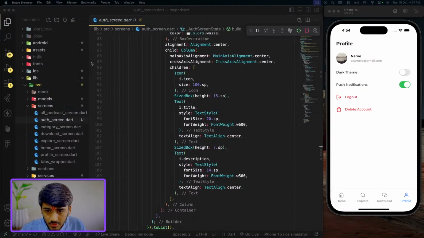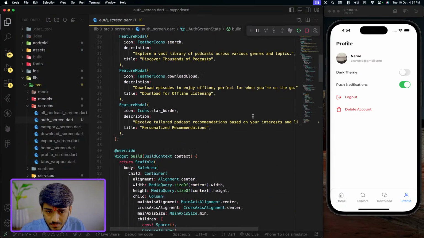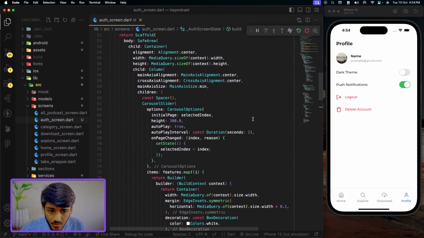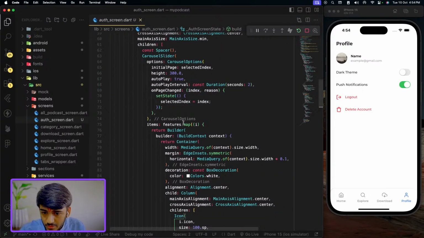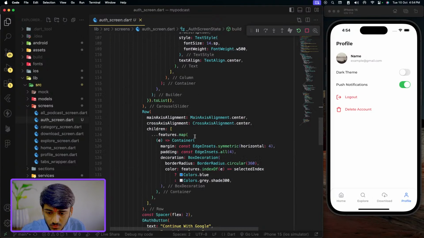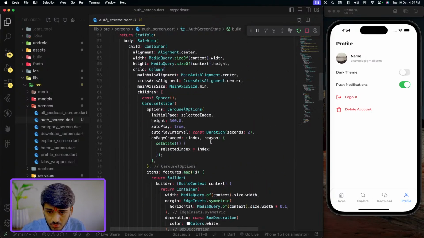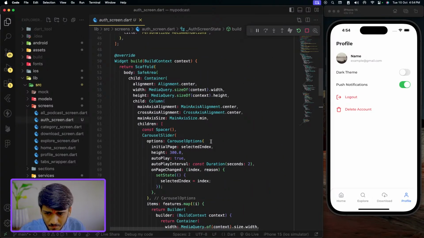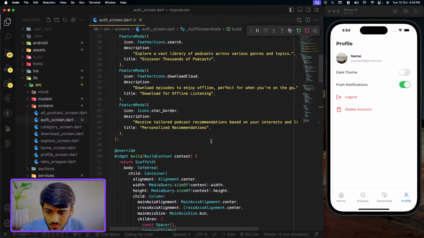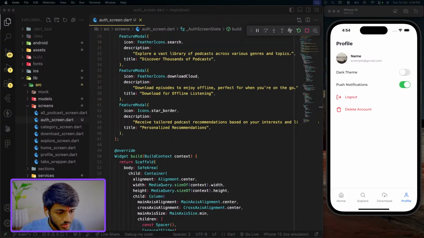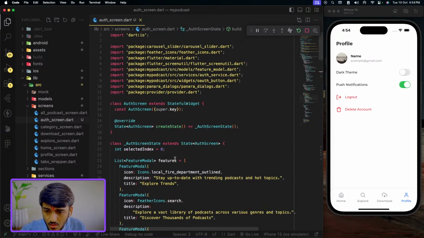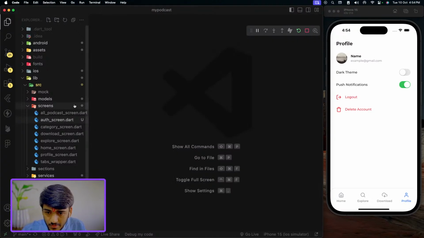So let me quickly close this, and also we'll need some kind of loader. When user taps on sign in with Google or sign in with Apple, we need to show some kind of loading indicator. How can we do that? Well, I can just show some kind of progress bar, but we can do that later. Let's just do this one first.